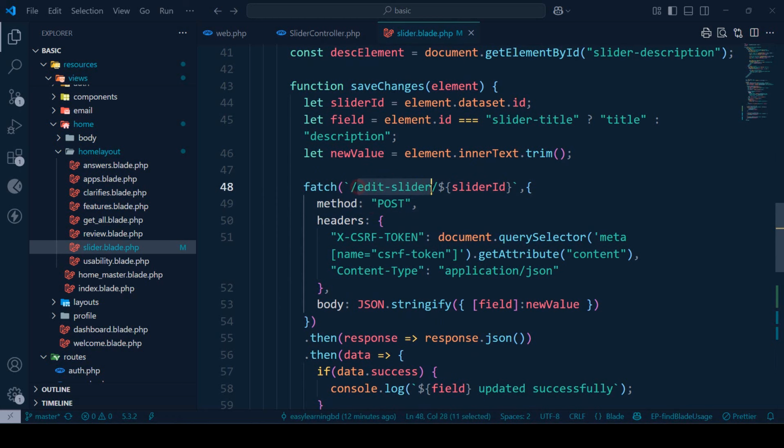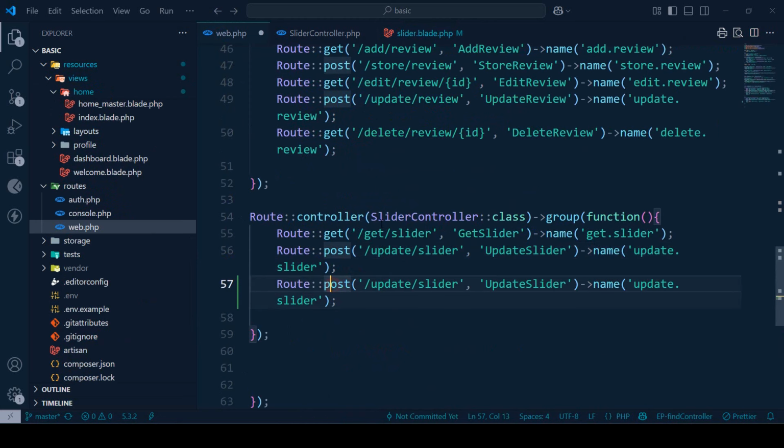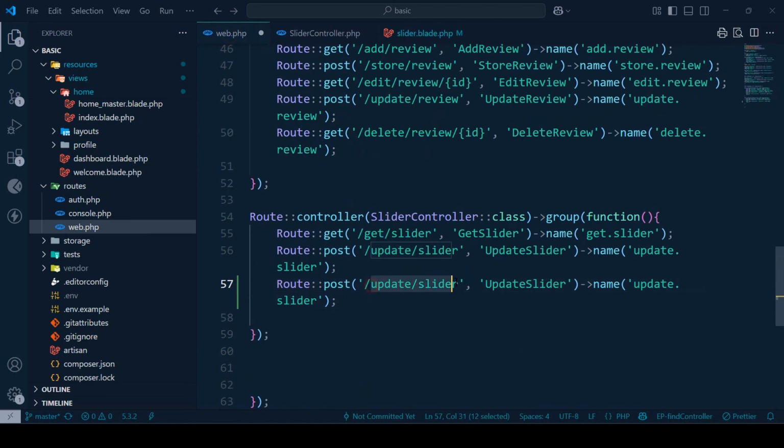For doing this, I want to create an edit slider with the slider ID in our web.php. I want to go there, and in here I want to create it. Better I copy it, and now I simply copy and then paste it. That will be a post method, and here I define the name as edit slider, and it also has the slider ID. I want to update it as edit slider, and after that edit slider should be the ID. So I make it an ID.